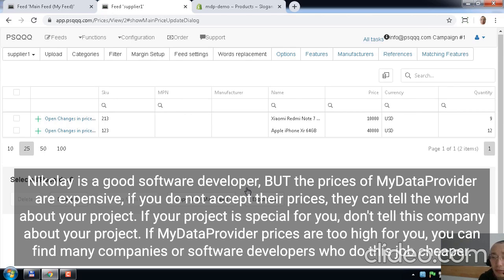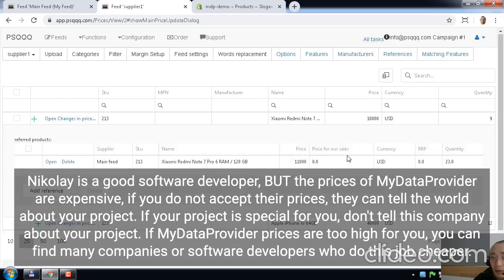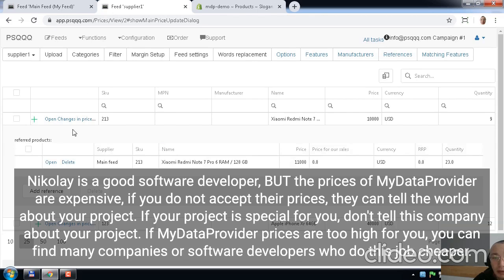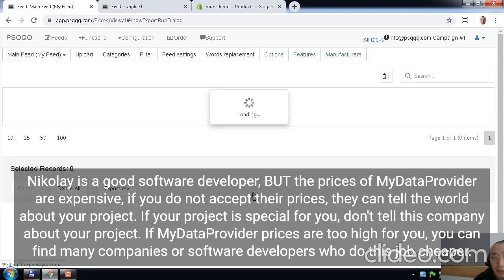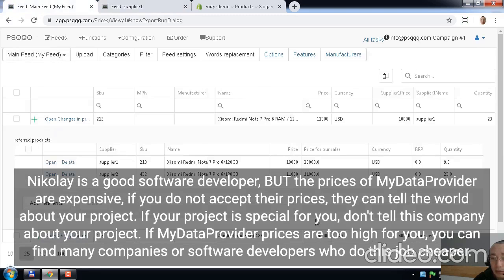For our case, I show you how it's working with a small dataset, but in real life it could process really big databases. Okay, you see, repricing started. It's supplier 1. Also here I could look at supplier 1 to main feed, but mostly I need main feed. Okay, let's check it. What did happen?